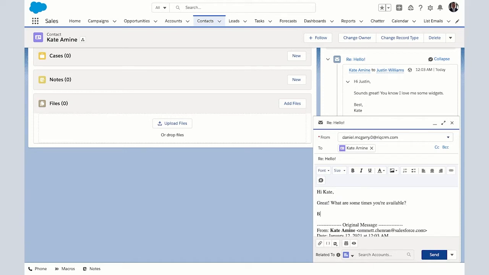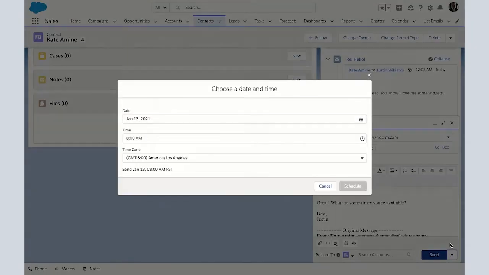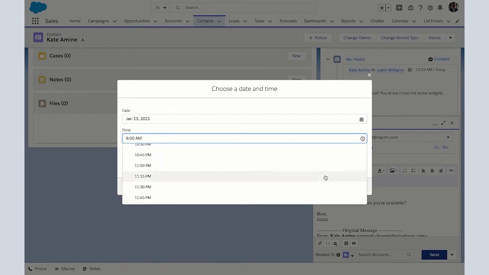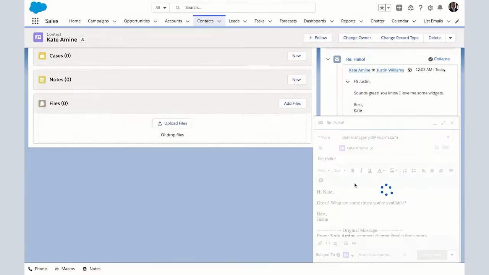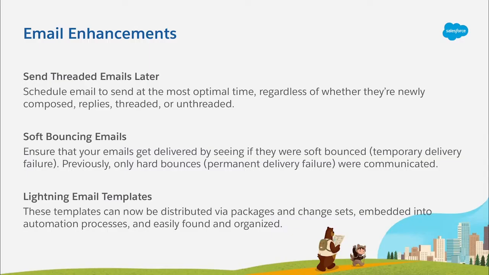Before this release, I would have only been able to schedule newly composed and unthreaded emails to send later. But now, I can schedule my reply to send at 9 a.m. Israel time. Easy peasy. I'm also confident that my email will be delivered, because Salesforce will notify me if it bounces.